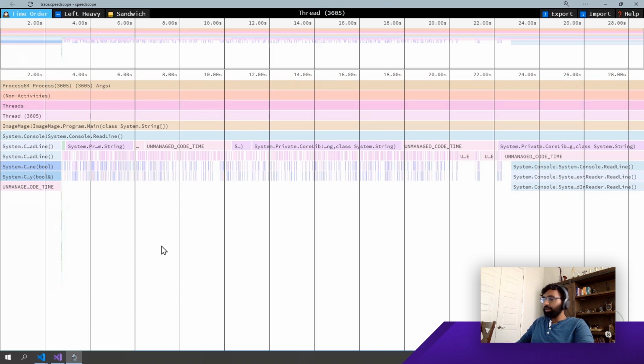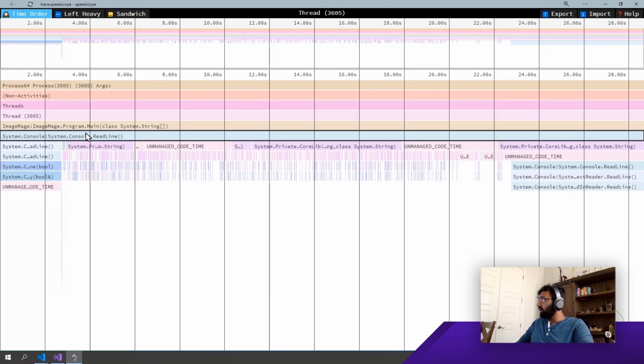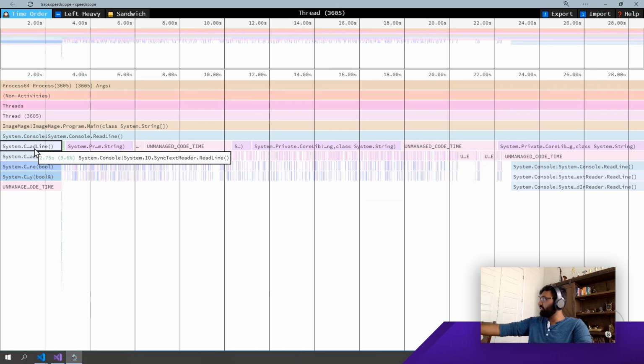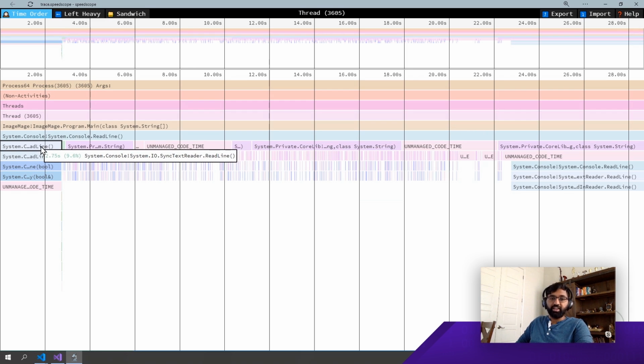So we know a little bit about what went on in the app, right? If I zoom in and hover over this, you see this right now says text.readline. So this is prior to our area of interest in this observation, right? We only care about what happened to the application after, because this is when it was just waiting.